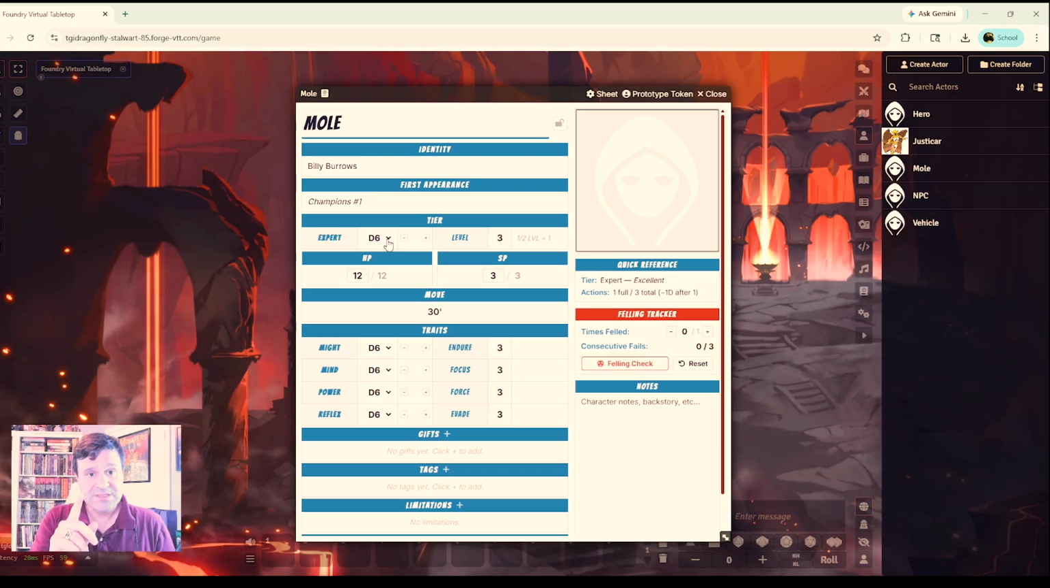However, before I do, I want to tell you that there are other things that are tied to that tier. So for example, HP right now is tier plus might. So that's D6 and D6, that's 12 total. You see that HP has a maximum value of 12. Similarly, your SP is essentially your tier divided by 2, which is 3. By the way, that also is your level, right? So level in this game is tier divided by 2. That would be 3. And then here next to level, you see that there is another value, which is half level, which in the game is often used when figuring out the capabilities of certain gifts and powers.